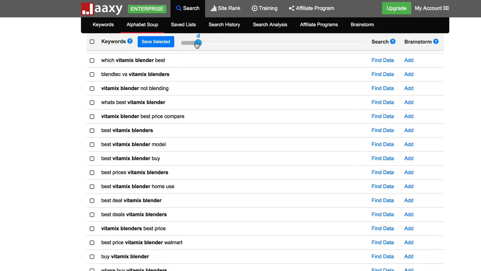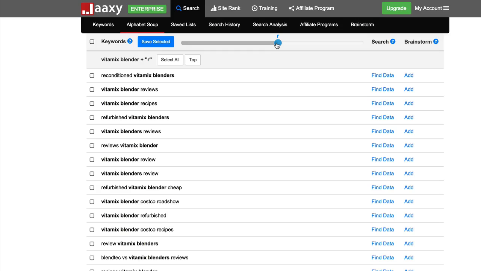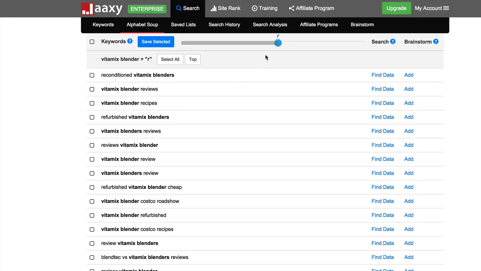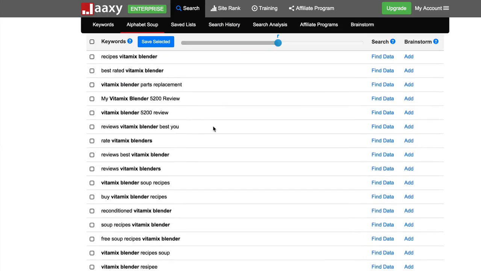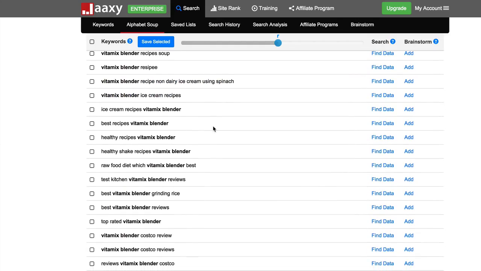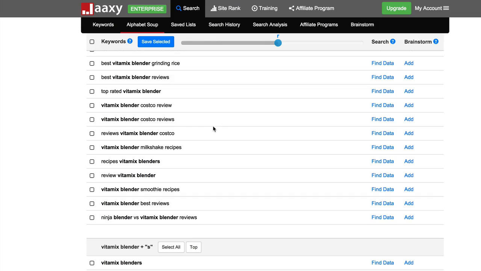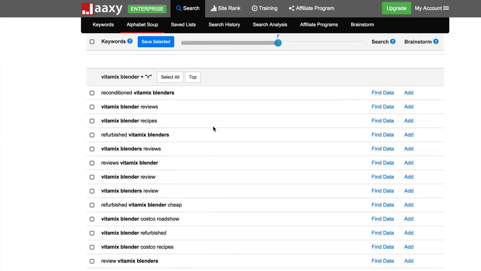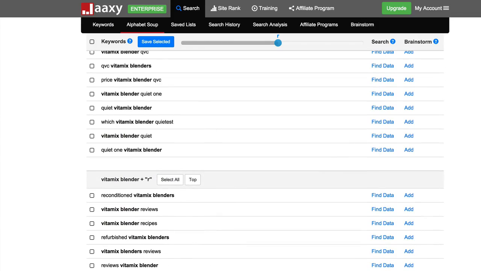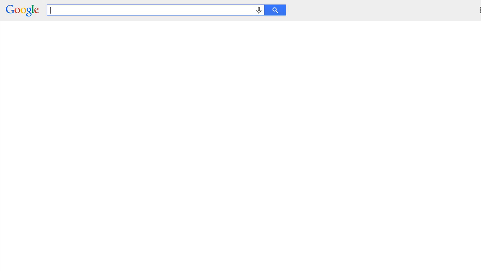I can also use the slider at the top here, and this is going to walk me through the entire alphabet. Say I wanted to go to the letter R, I just select the letter R here, and it takes me down here. Conventionally speaking, this would probably take me 20 minutes to half an hour to do this keyword research if I did it manually in Google, which used to be the way to do the Alphabet Soup search.